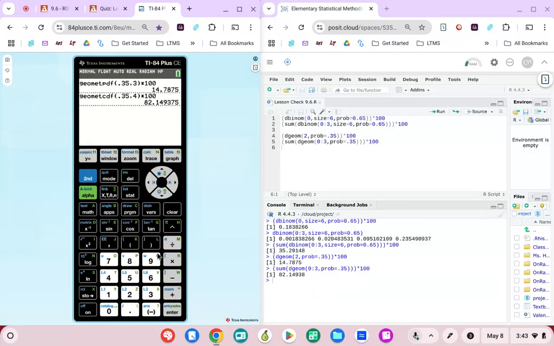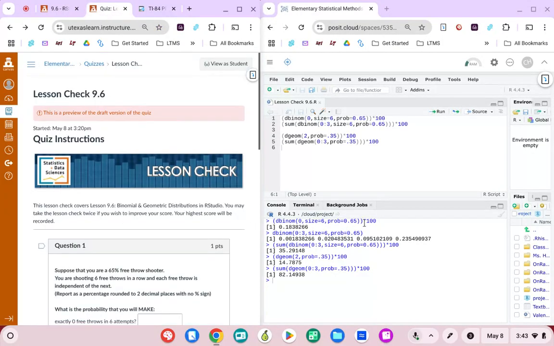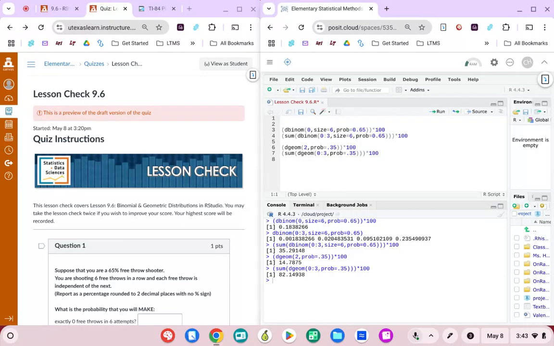Hope you trust me. Let's run through the lesson check with these ideas in mind, okay? So these first 2 things, I'm just going to say this was notes, 9.6 notes.